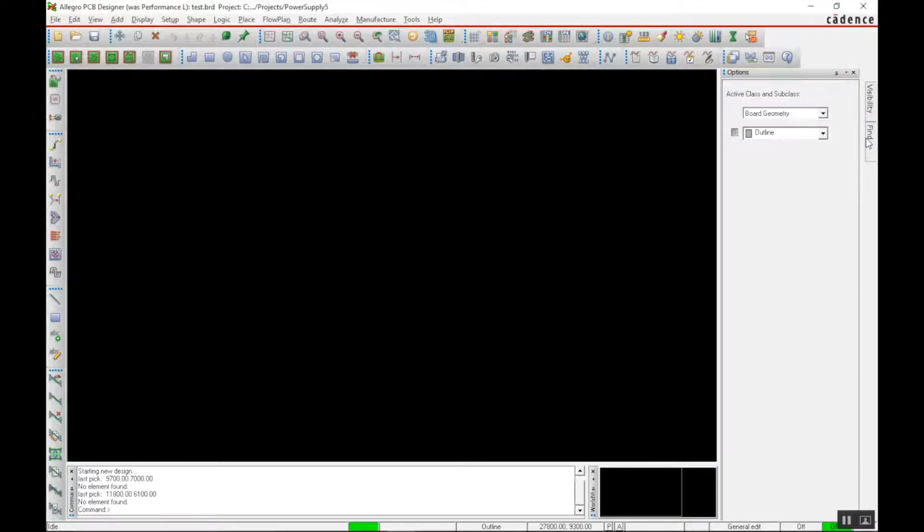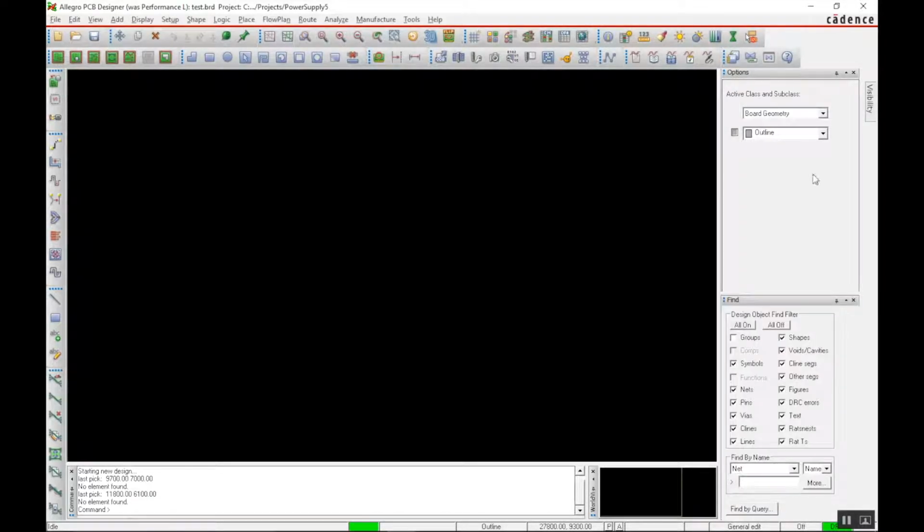So let's lock this back in again. I'll explain what this is now. Find is if you have a lot of things on your screen and you're trying to click on something, sometimes it can be so convoluted that it's hard to click on, say, a symbol. You could turn all off and then turn the symbol on, and then you could just click on symbols, which would be parts, basically footprints. You could do the same thing with nets and pins and vias and clines and lines and so on.